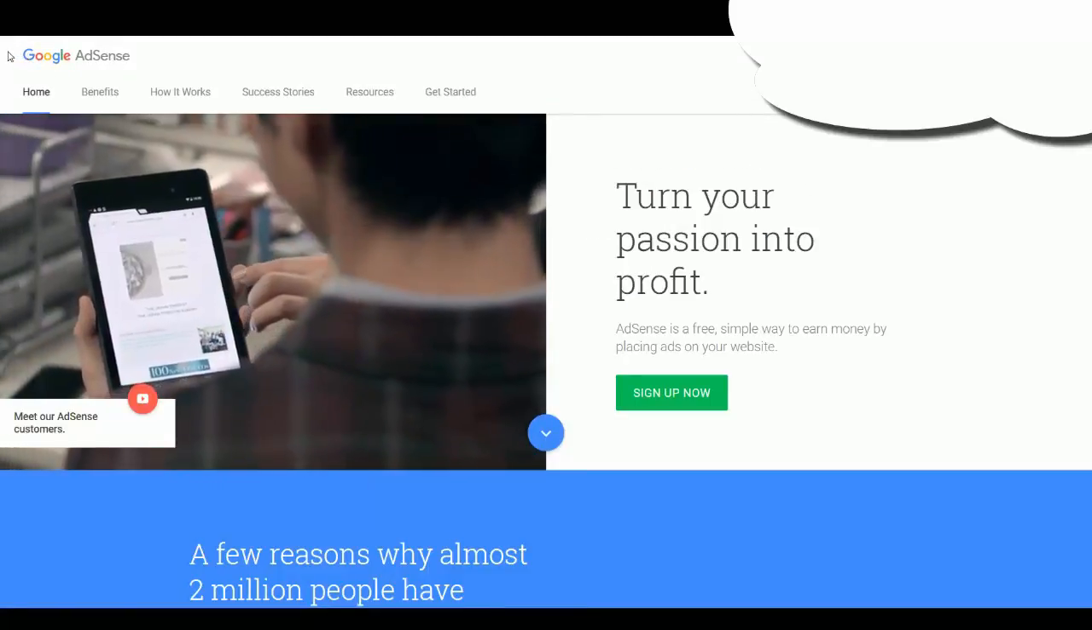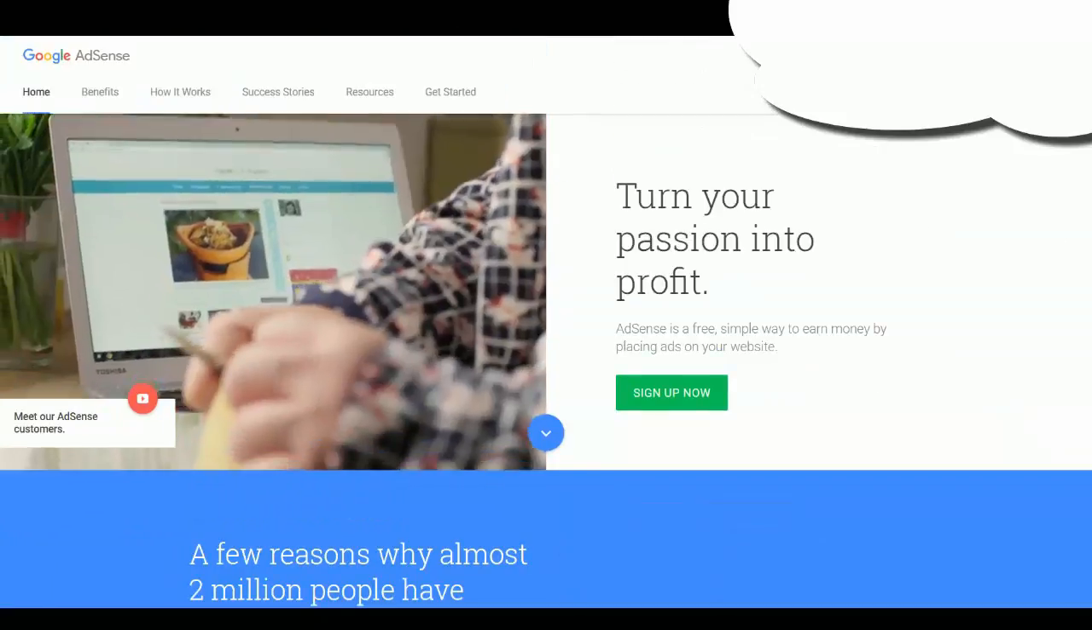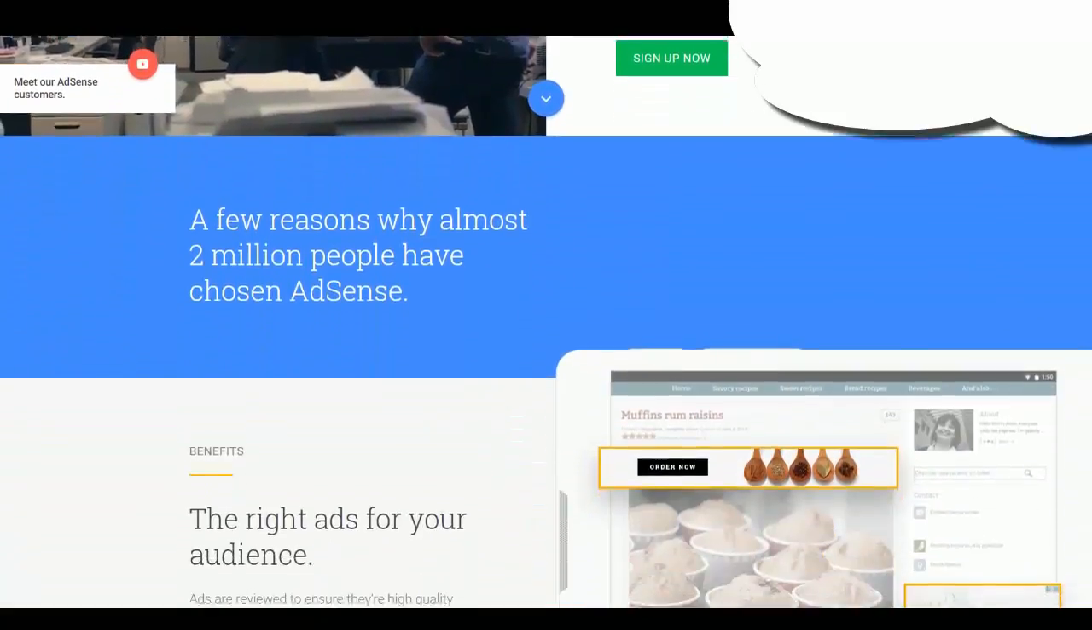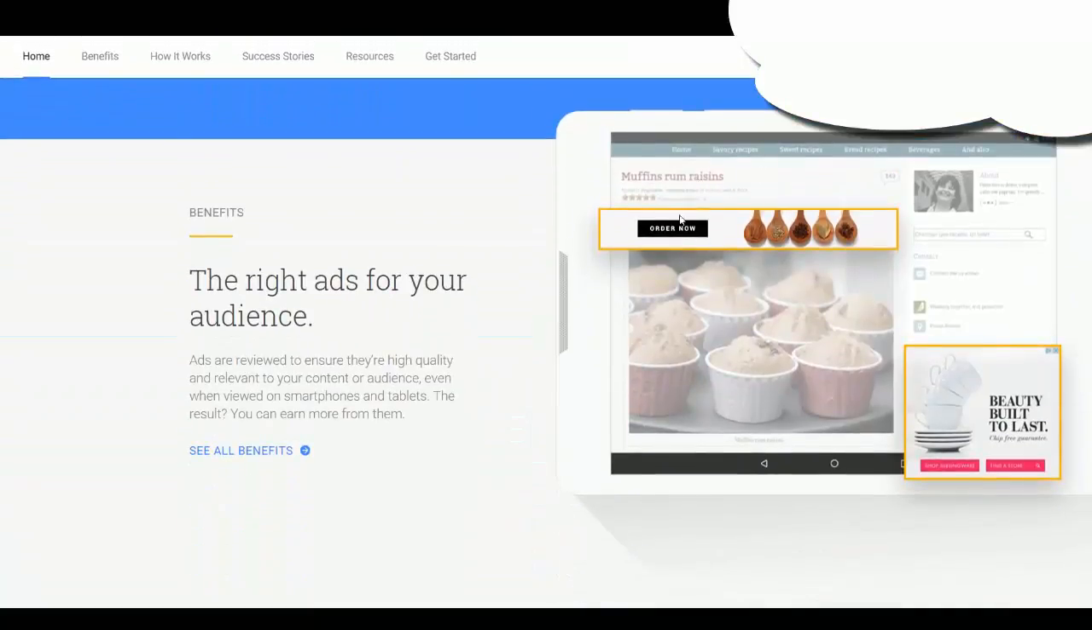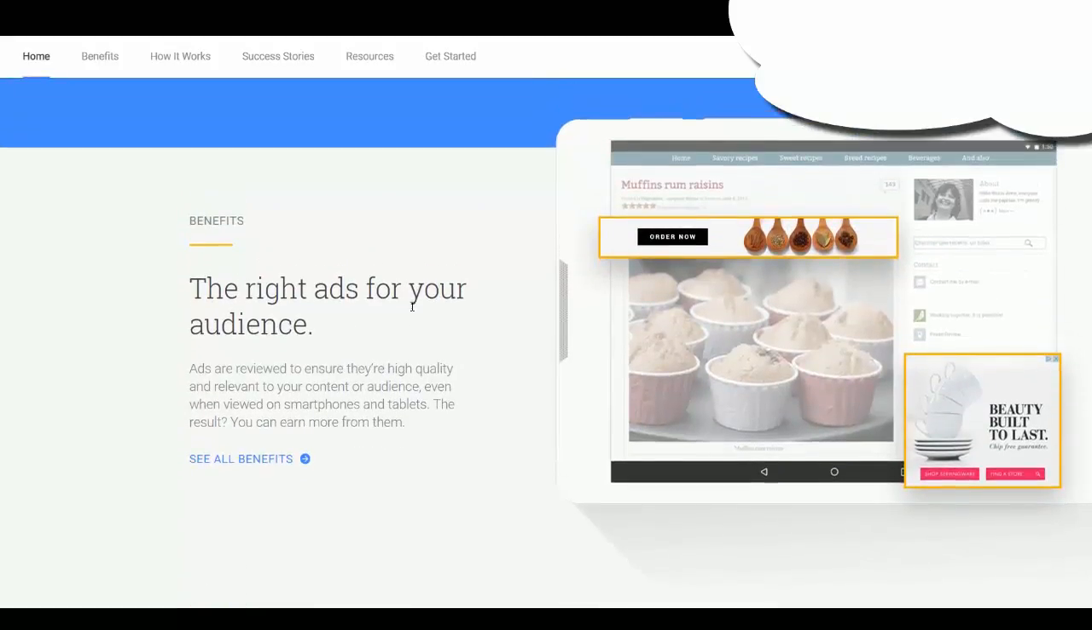AdSense. We spoke. These are the advertising banners in websites that people see and people click on. And for example, if this is your website, so somebody else's banners, you're making money for them being there, people clicking on them. It's the AdSense network.